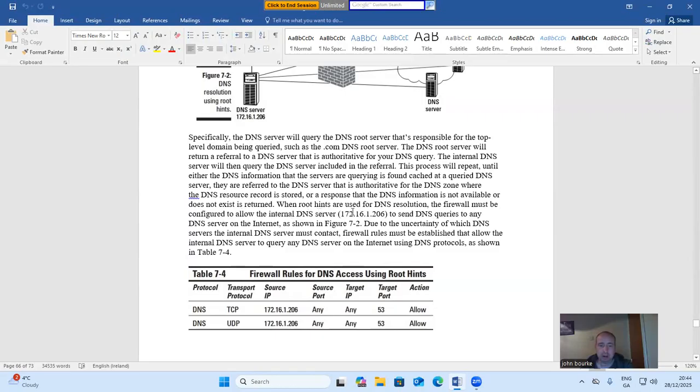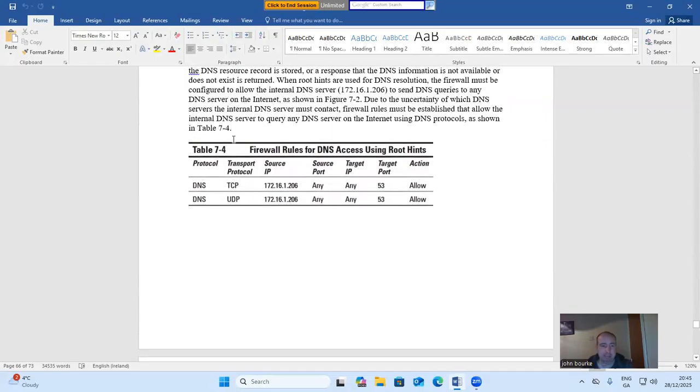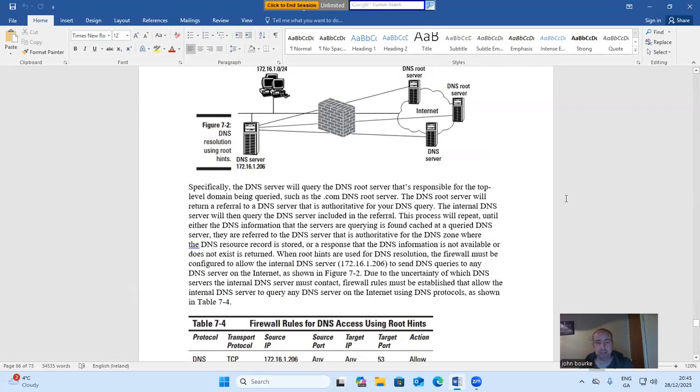When root hints are used for DNS resolution, the firewall must be configured to allow the internal DNS server 172.16.1.206 to send DNS queries to any DNS server on the internet, as shown in Figure 7.2. Due to the uncertainty of which DNS servers the internal DNS server must contact, firewall rules must be established that allow the internal DNS server to query any DNS server on the internet using DNS protocols, as shown in Figure 7.4. So I'm going to leave it here today for this video.